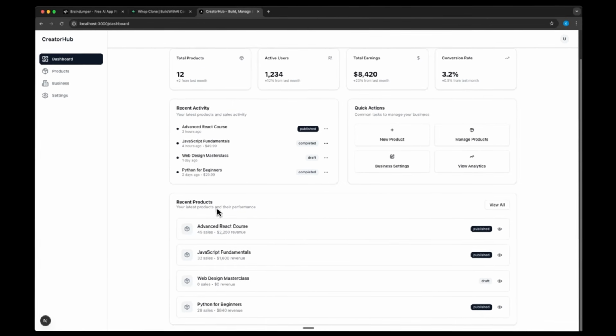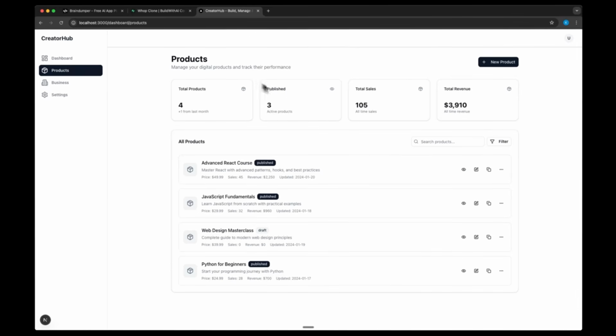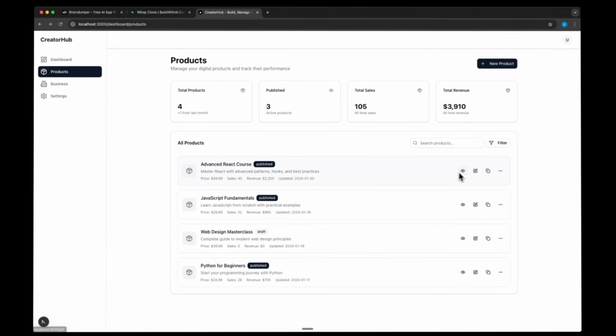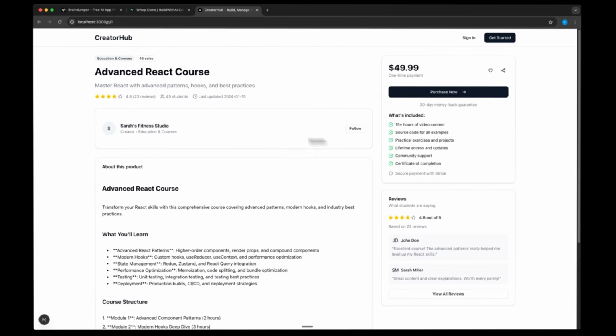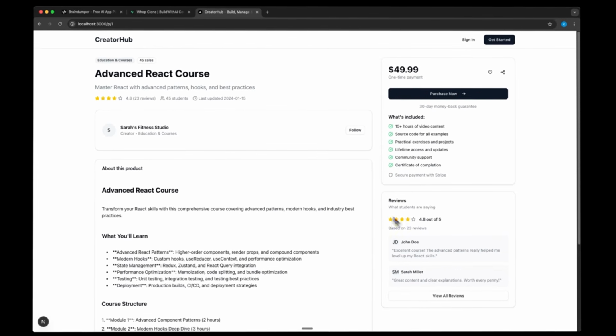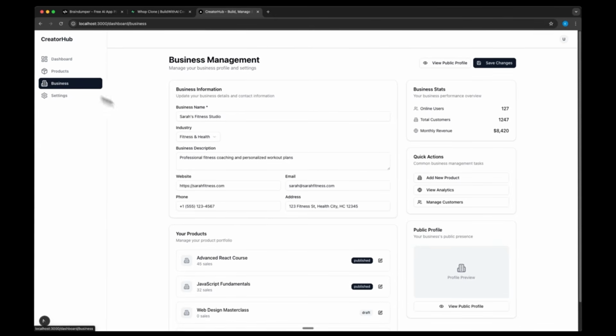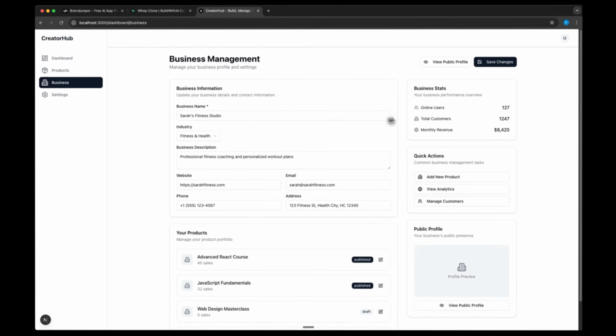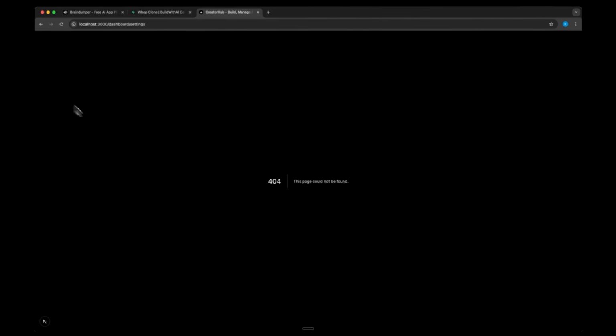And now if we click view all to open the products, here the products show the total products, the published products, the total sales and the total revenue, and the list of all the products. So now we'll just click the eye icon to view the details, and here's an advanced React course. There's also the business page for business info and statistics, the profile for public profile and products, and settings, which is not yet set up.